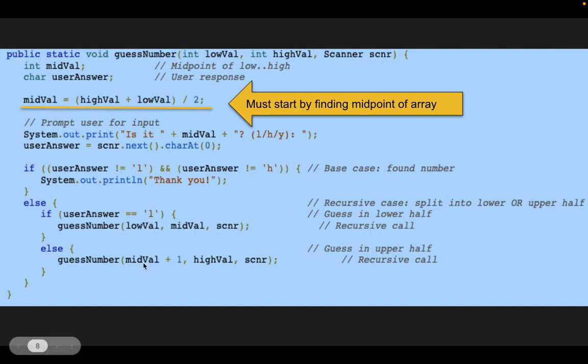So now 25 is the mid val and the high val was what again? 30? Yeah, it was 30. All right. So 25 plus 1 is 26. This is 30. We come back up. So 26 and 30. 26 plus 30 is, I hate math, 56 divided by 2. What is it? 28. Is your number 28? Nope, my secret number is higher.